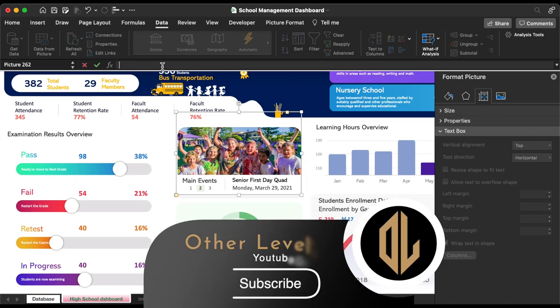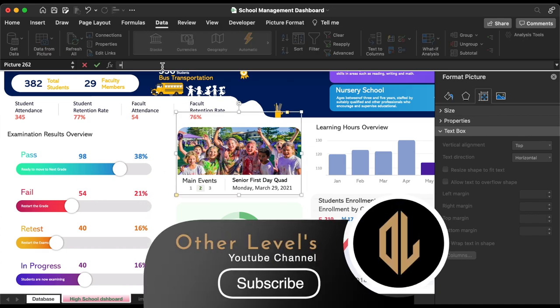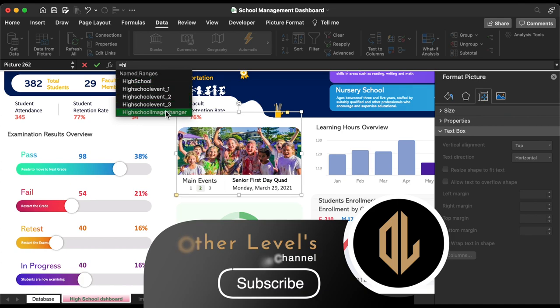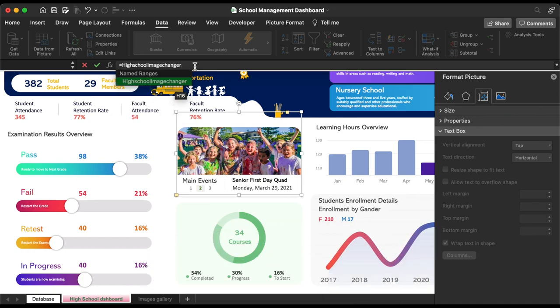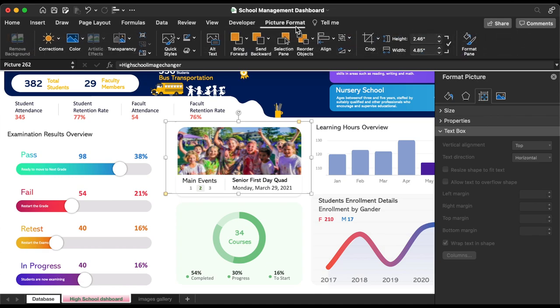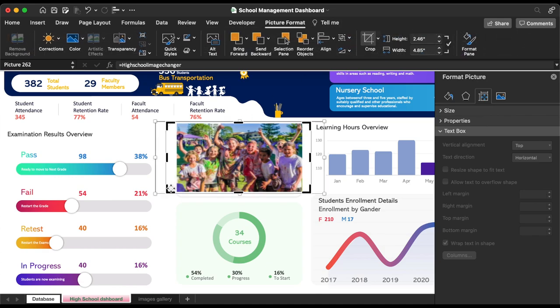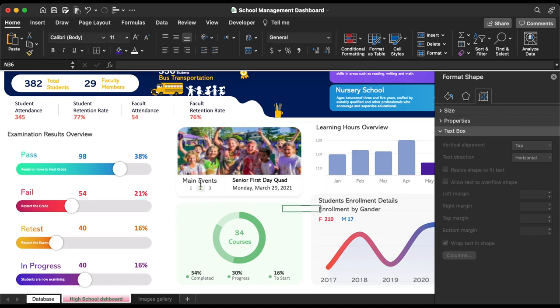Now click on the image and write in the formula bar the data range and then press Enter. Now, as we can see, the feature has been activated perfectly.